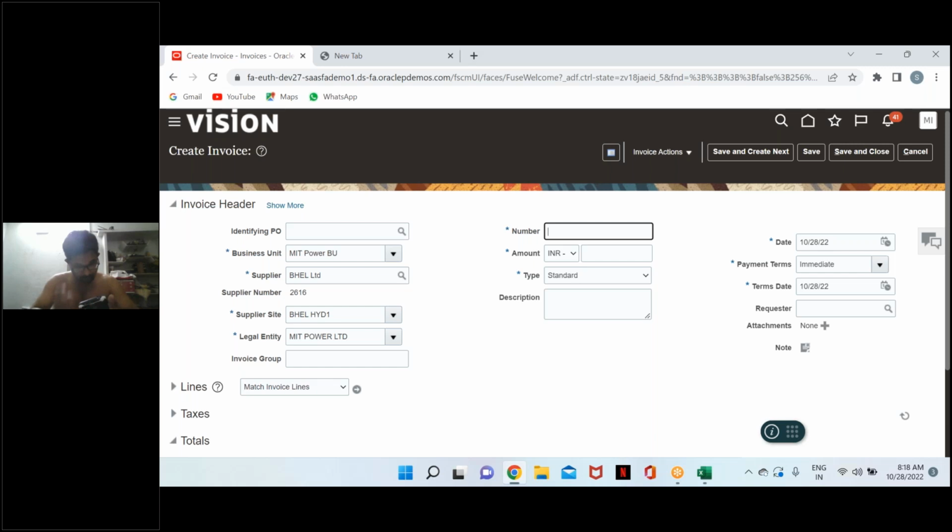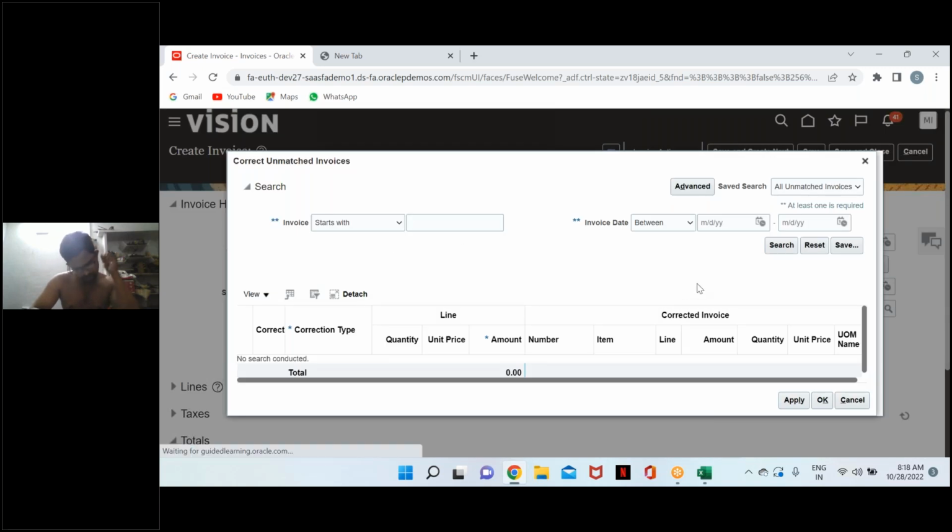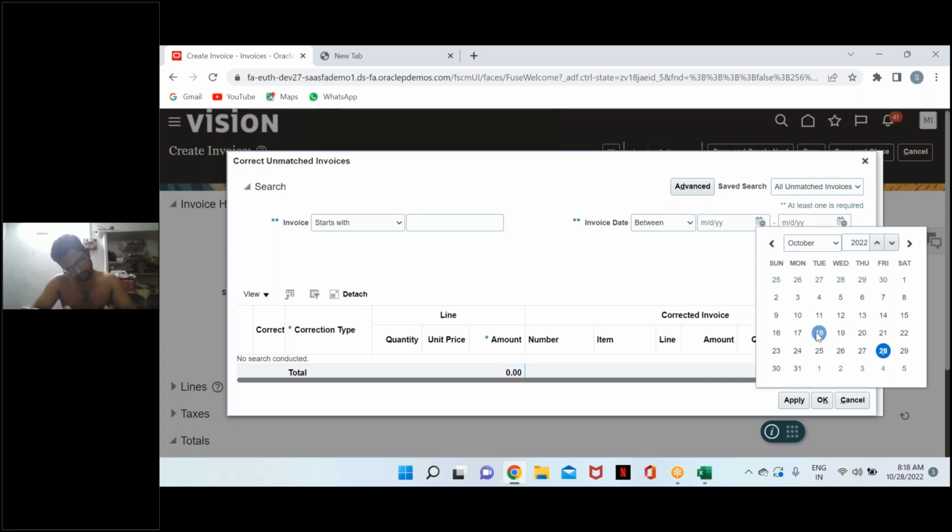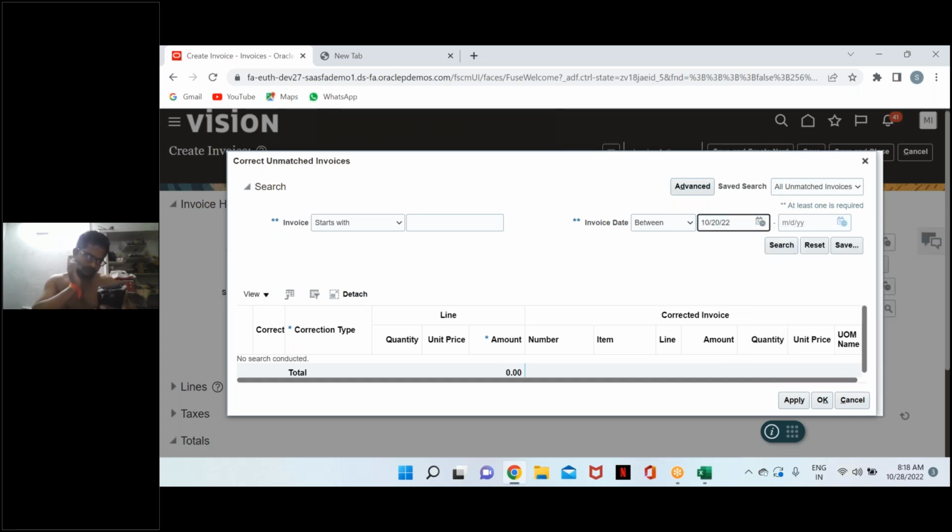Credit memo. Minus 300. This is my credit memo, and I'm creating it again against an unmatched invoice, because the invoices I created are not purely matched invoices, right? Let us find out the invoice against which we are going to create.